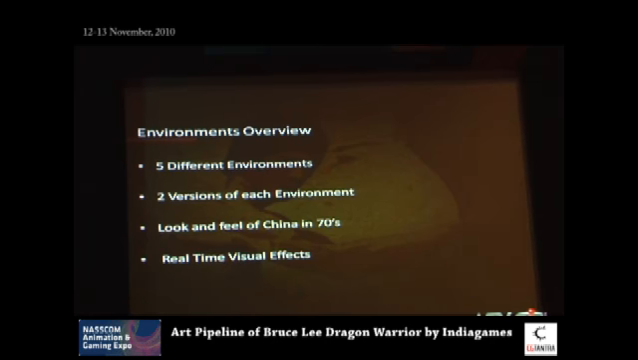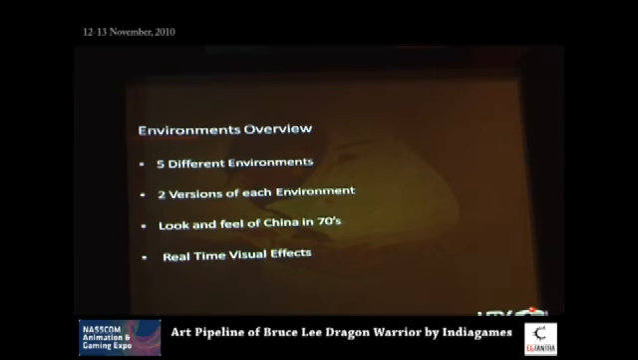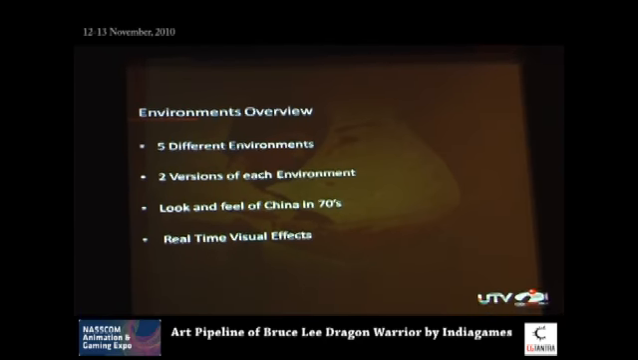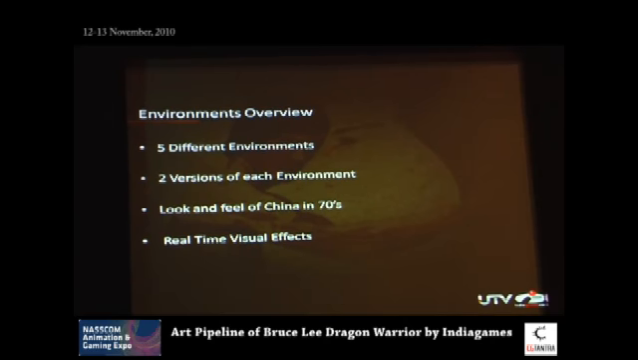And there were real-time visual effects like dry leaves falling down, a boat wobbling on the ocean, birds flying, and all those kinds of effects. So this really made the game interesting as well as very challenging for me.